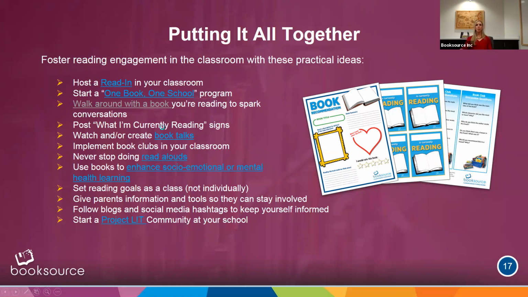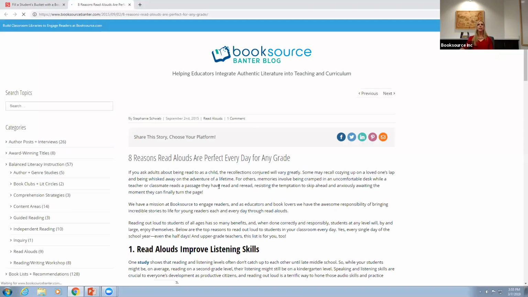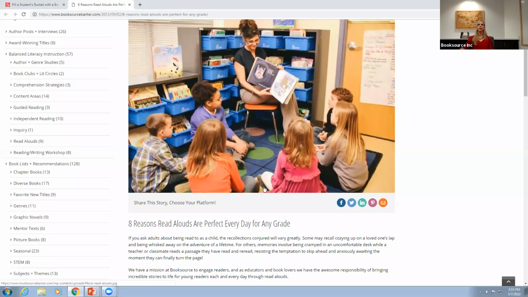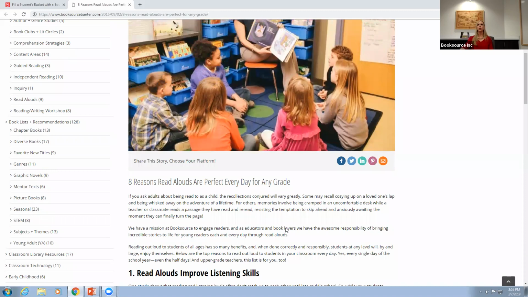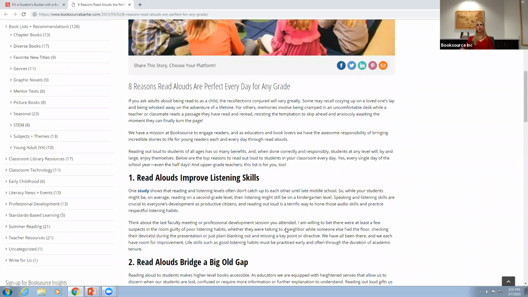I have a blog post linked here, and this is from our internal Booksource blog. It's just 8 reasons read alouds are perfect every day for any grade. So you can read a little bit more about that here.